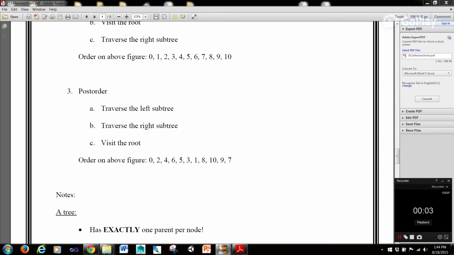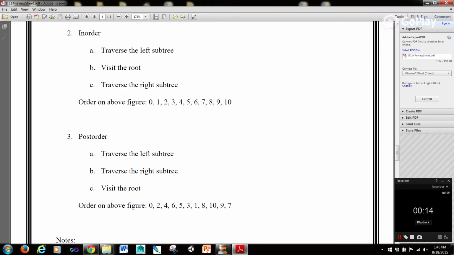Hi guys, picking up where we left off, we're going to do post order: traverse the left subtree, traverse the right subtree, and then visit the root. So 0, 2, 4, 6, 5, 3, 1, 8, 10, 9, 7.